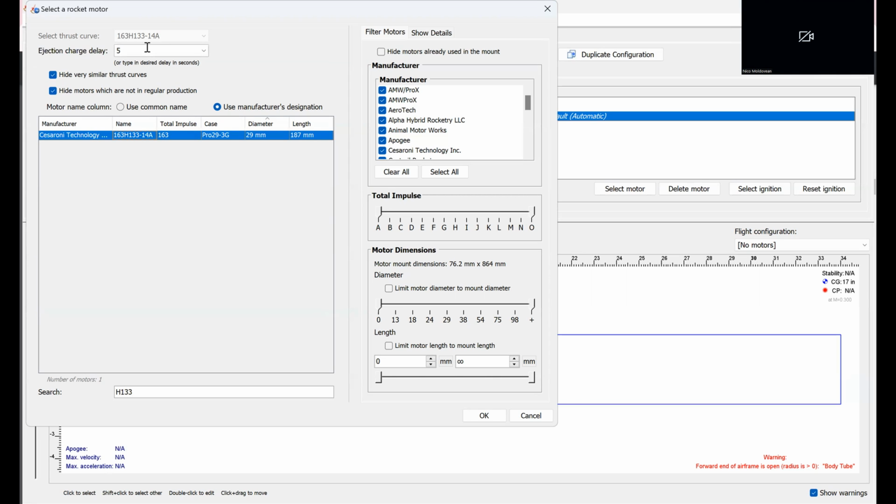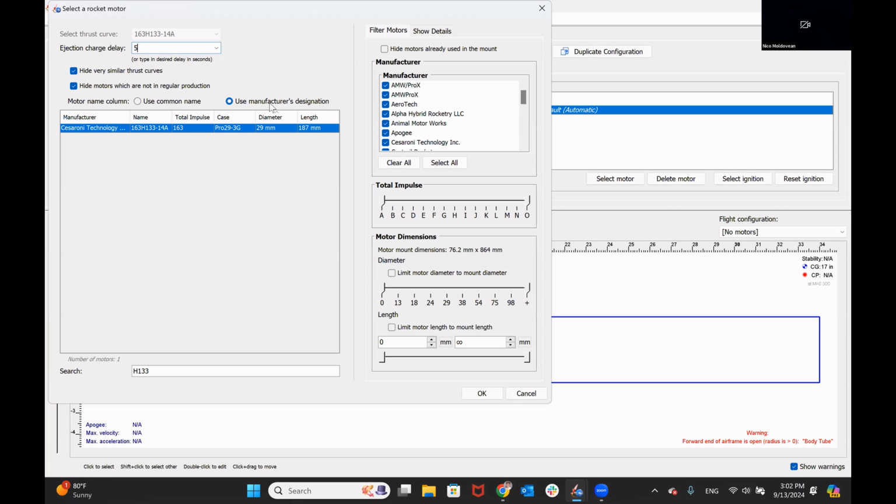Now a number pops up here called ejection charge delay. All right, so what is ejection charge delay? Ejection charge delay is the period of time between when the motor runs out of fuel and when the ejection charge fires. The ejection charge is a small explosive charge at the front end of the motor that creates a lot of hot gas inside the rocket and pushes the parachute and nose cone out of the rocket so that the parachute can later deploy.